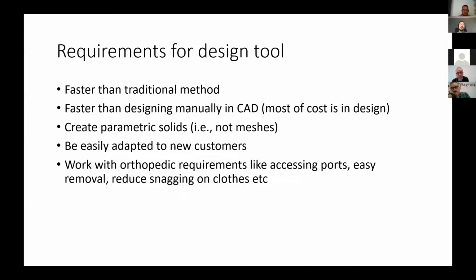Maybe around a week if you want to do something from scratch. Another requirement was to create parametric solids rather than volumetric data or meshes, just to be able to have more design freedom with the end result. You can add fillets and you can warp the shape and so on more easily rather than doing it with a mesh. And of course, we want to be able to do this quickly for new customers based on existing data, or adapt these coverings to the same customer if they want new ones, or if they are in a growing phase, for instance, and want to adapt it.